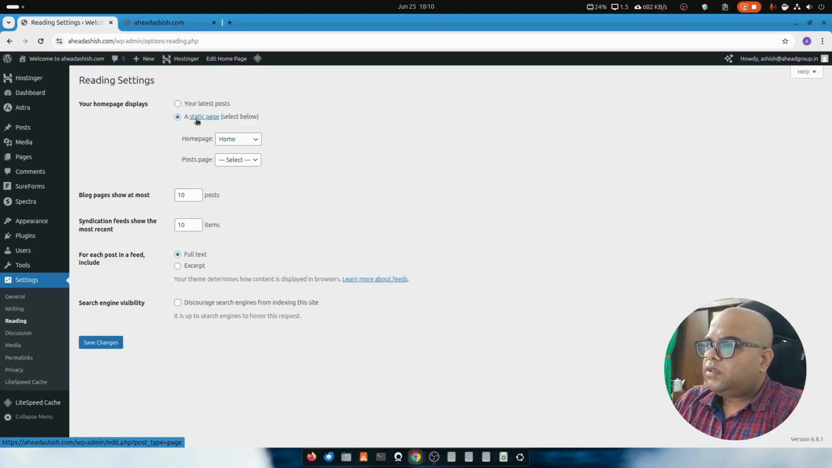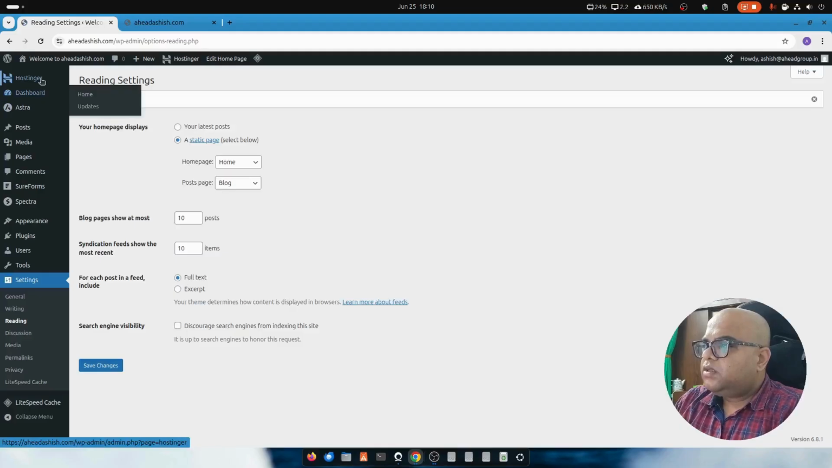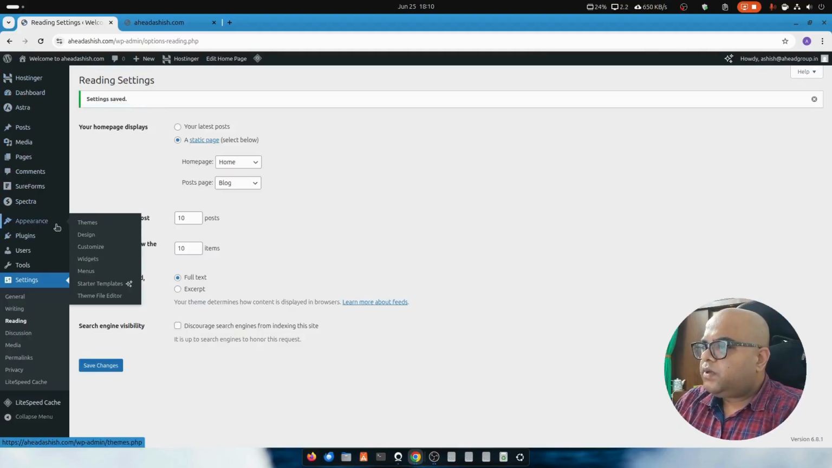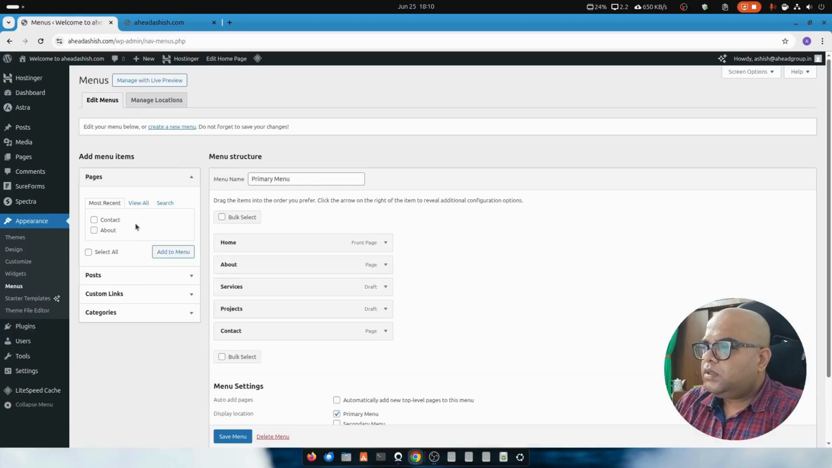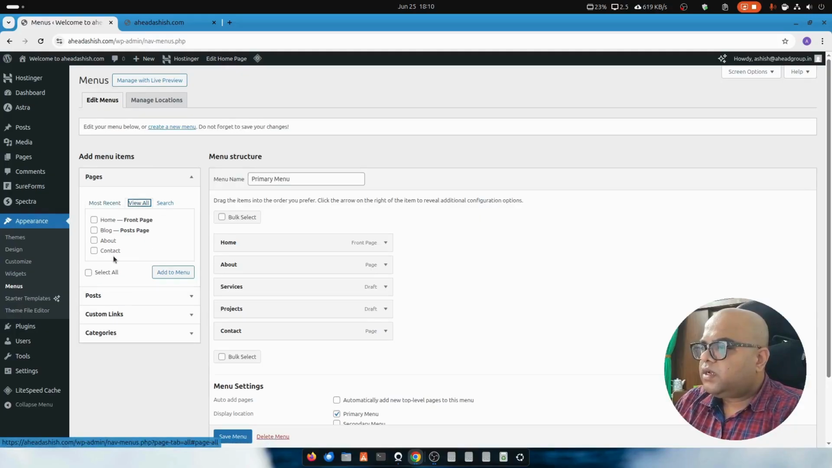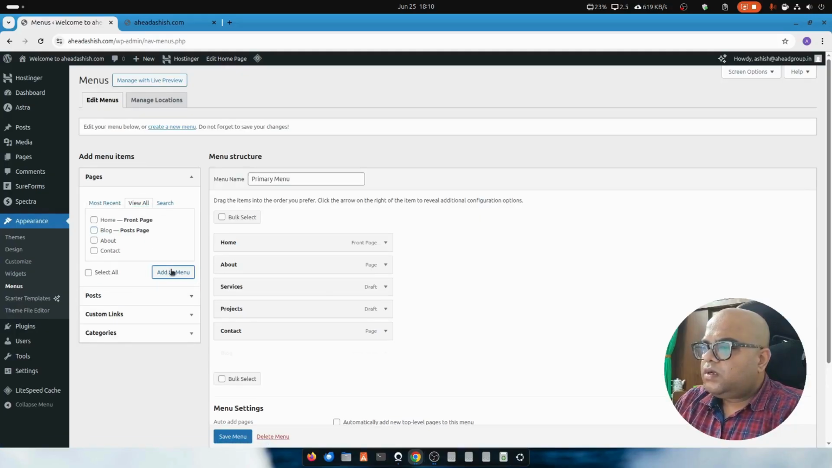Okay, so for the static page, my home page is home. And for the post page, my page would be blog that I have just created. I'll just click on it and click on save changes. So now let us go on to the appearance, then menus, so that we can put in the page that I have just created into the menu.